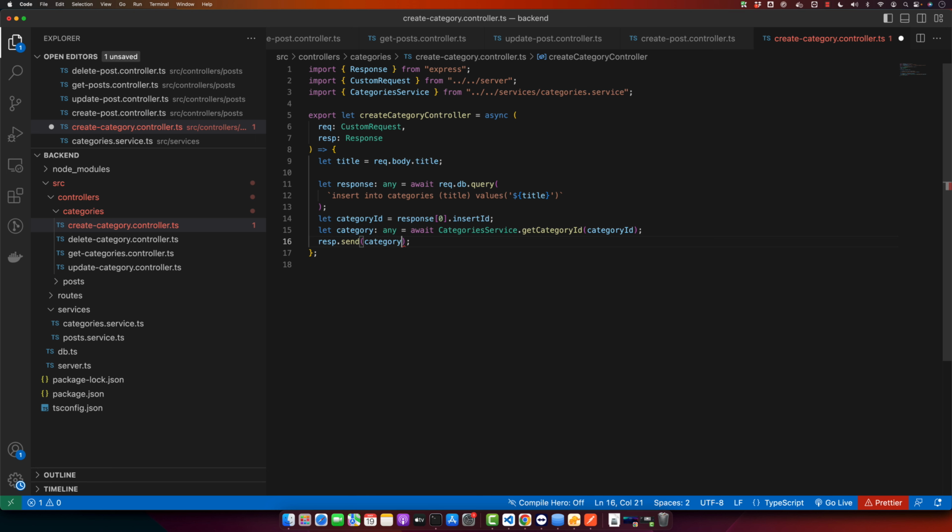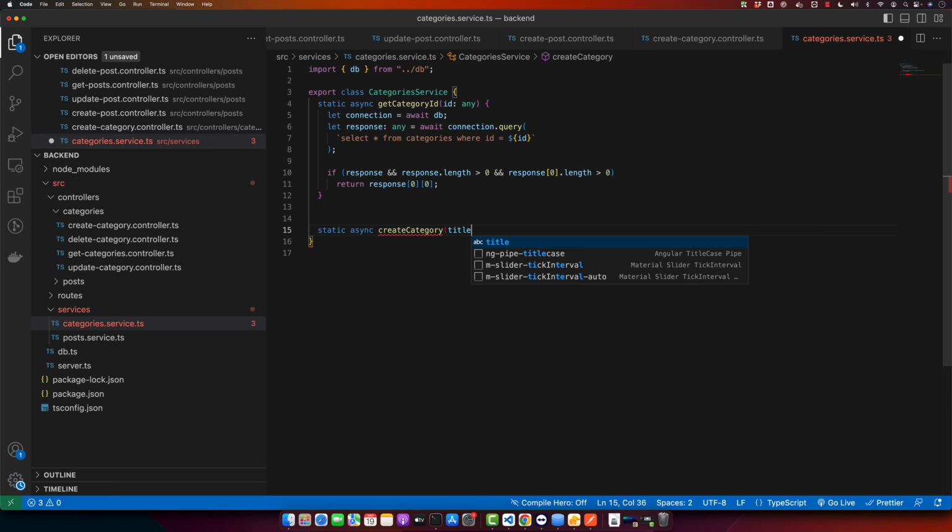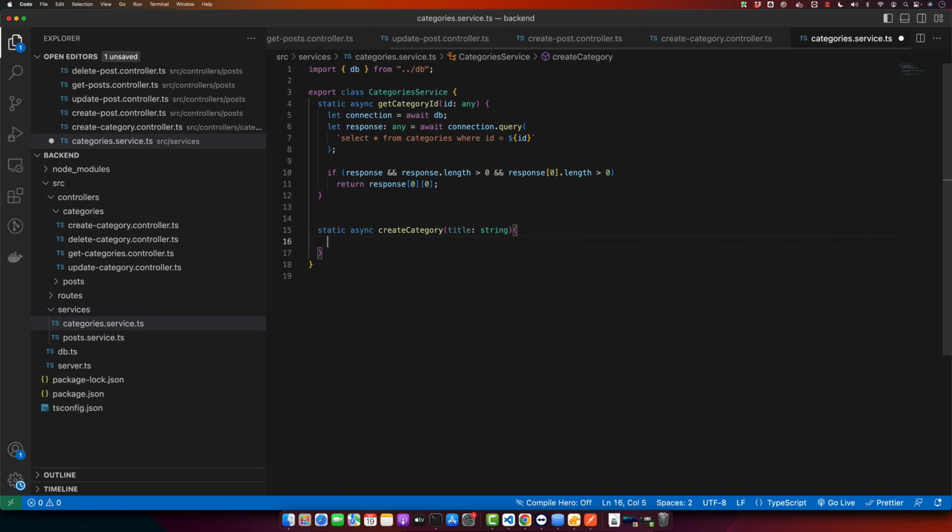Okay, and similarly we have to move this logic into our category service. Here I will write async create category and receive the ID of category. Sorry, we have to receive the title of the category that we want to create. Now I will copy paste this connection line, and we will use it instead and return this response.